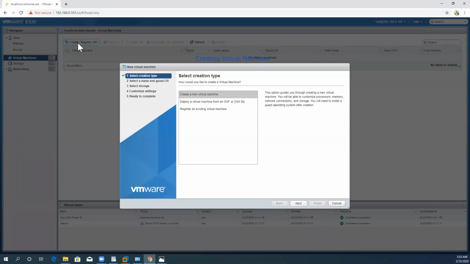And the second option is deploy a virtual machine from an OVF or OVA file. We will definitely utilize these options when we get the basic information related to virtual machine deployment. And register an existing virtual machine. That is the important option.